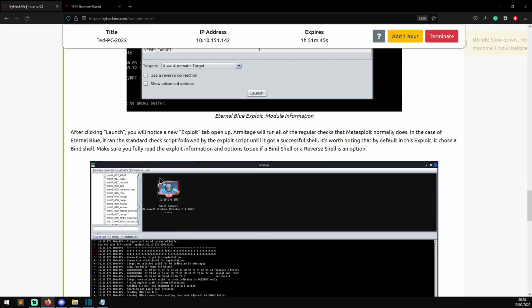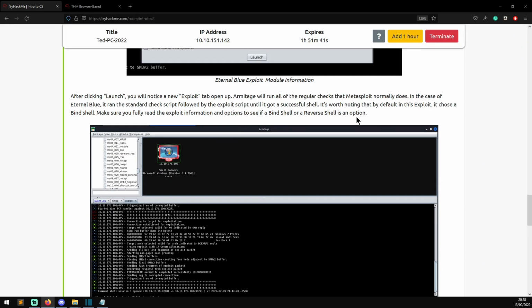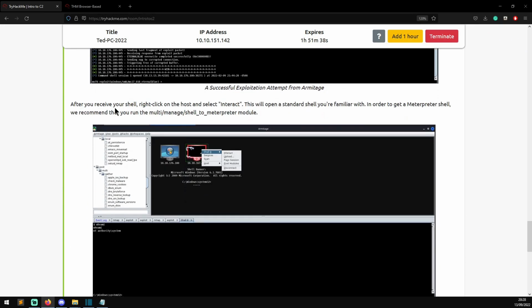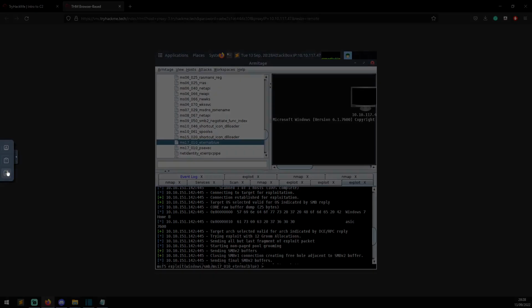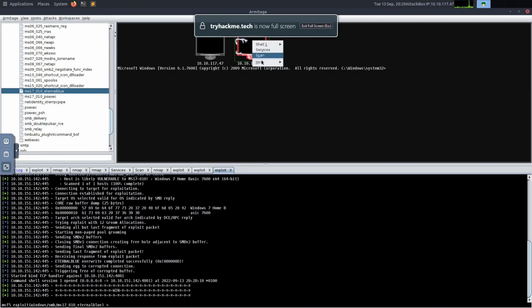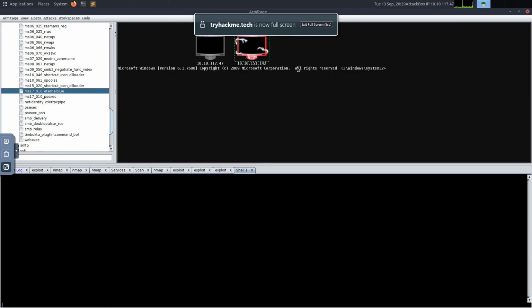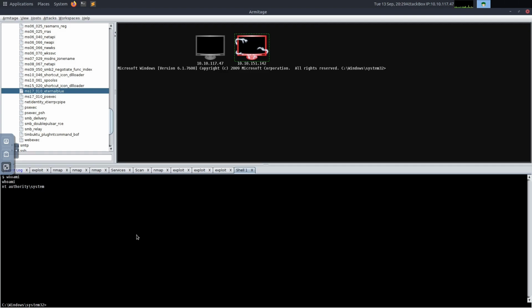Exploitation in HaXeZ. After clicking launch, you will notice the exploit tab. HaXeZ will run the checks. Reverse shell option. After you receive your shell, right click the host and select interact. This will open a standard shell you're familiar with in order to get a Meterpreter shell. Yep, so we can go back here and shell 1 and use interact, and that gives us a very slow shell, but a shell nonetheless.